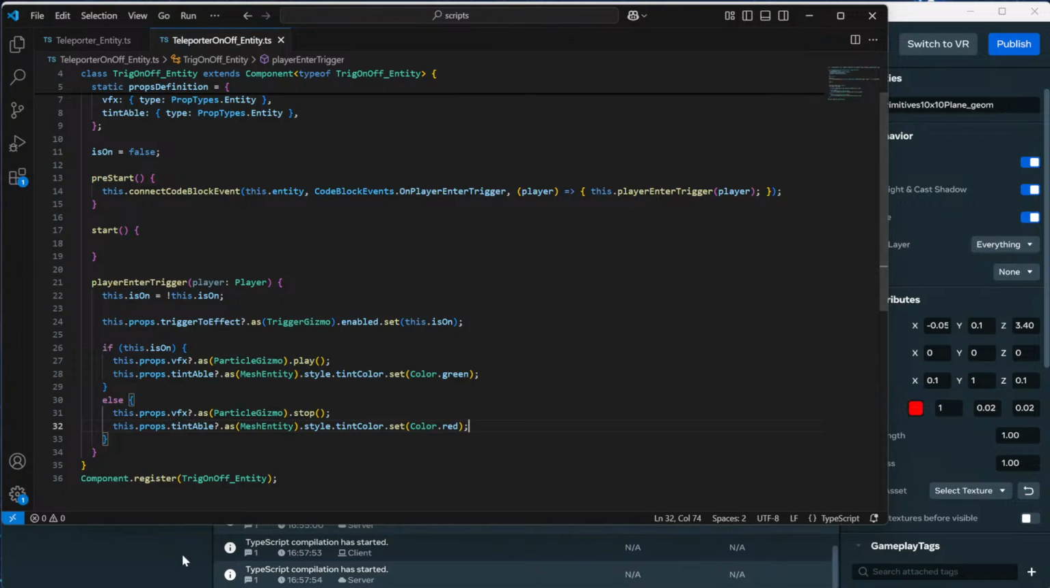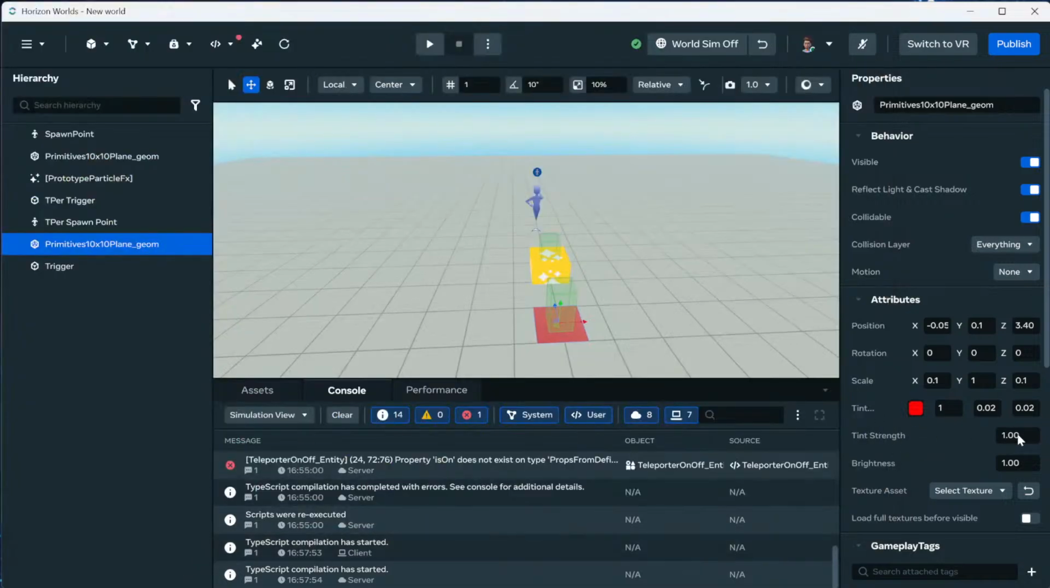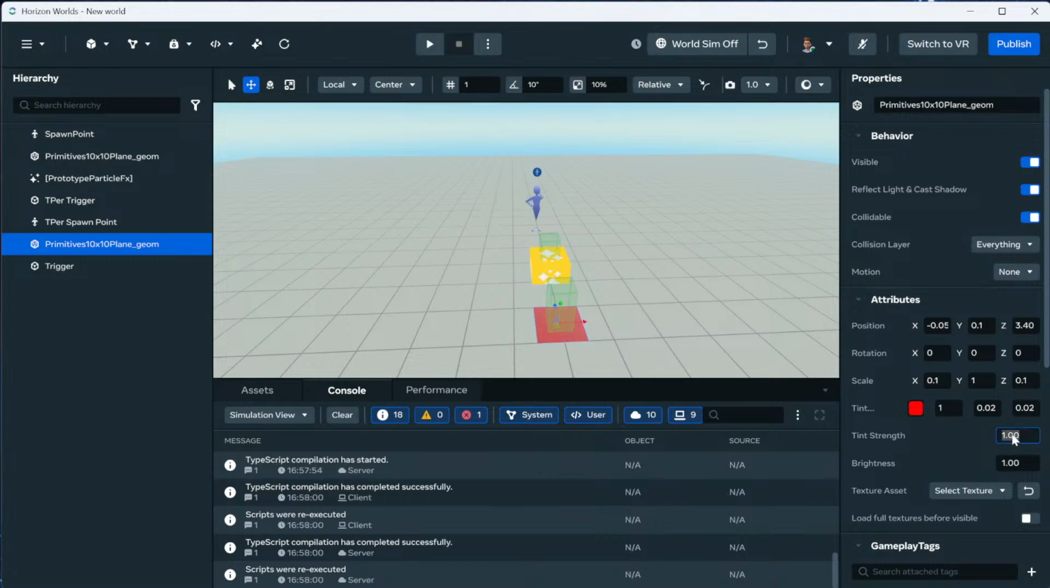Now this will only work if on the gizmo you've set the tint strength to 1 already. It defaults at 0, and as you can see, when it's default 0, it's just white, so it has no effect.